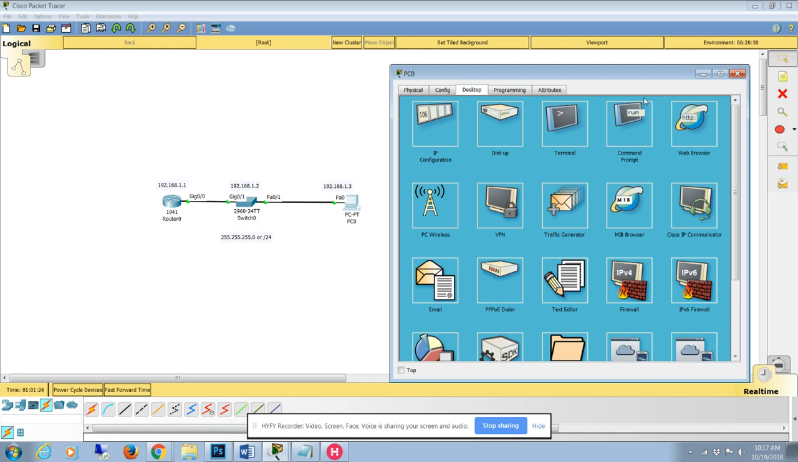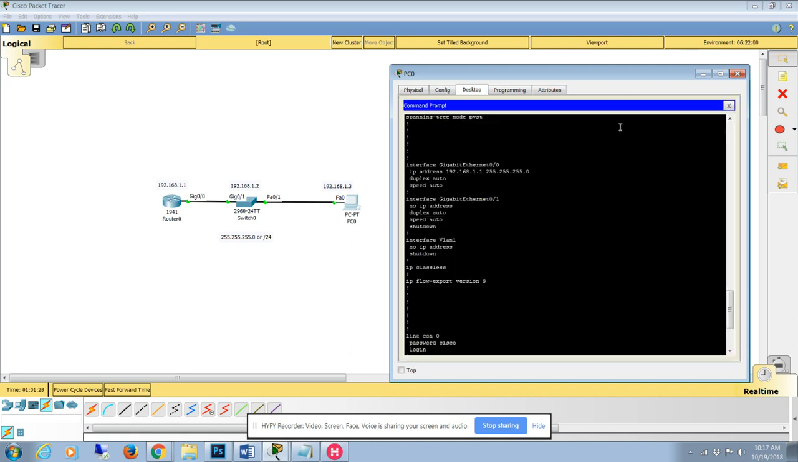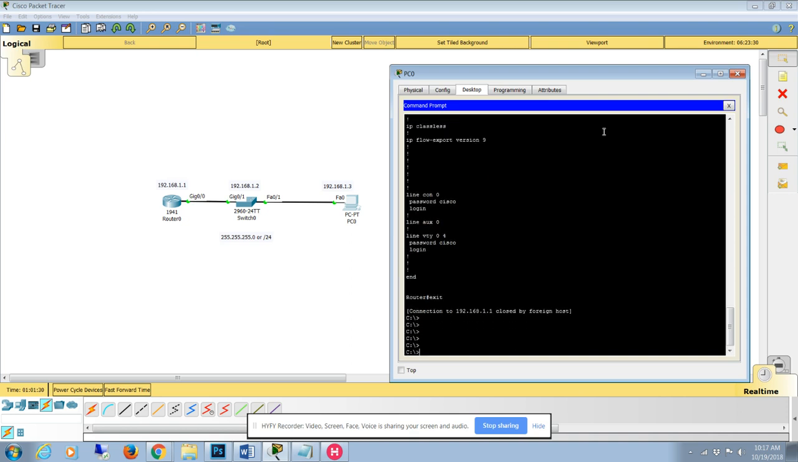Next, I want you to go to the command prompt. The command prompt will give us a few options. So I'm just going to get to the C prompt, clear some space, and now we're going to use the telnet command, telnet 192.168.1.2. We're going to go to the switch first.